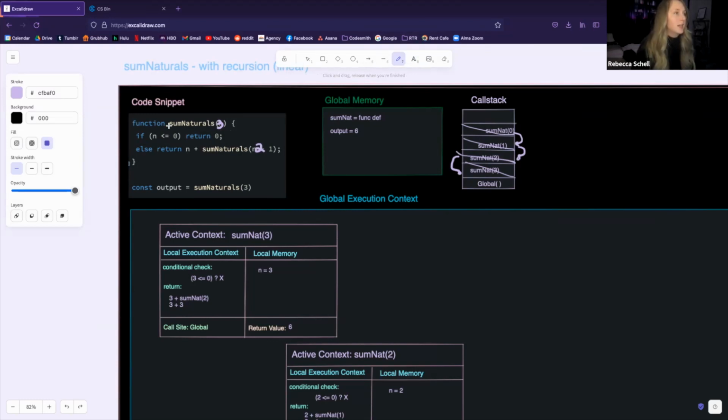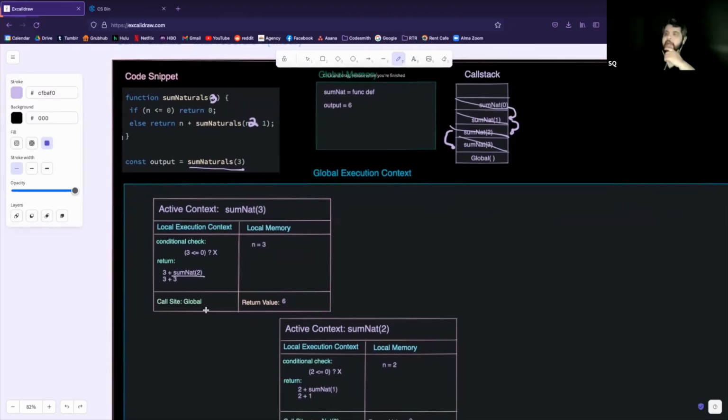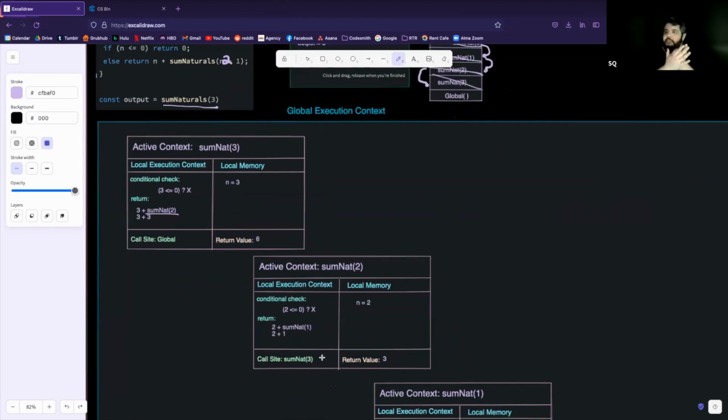So this function, sumnat3, was called in global out here, but then whenever we actually go inside of some naturals 3, we have another function being called. That's sumnat3. Sorry.